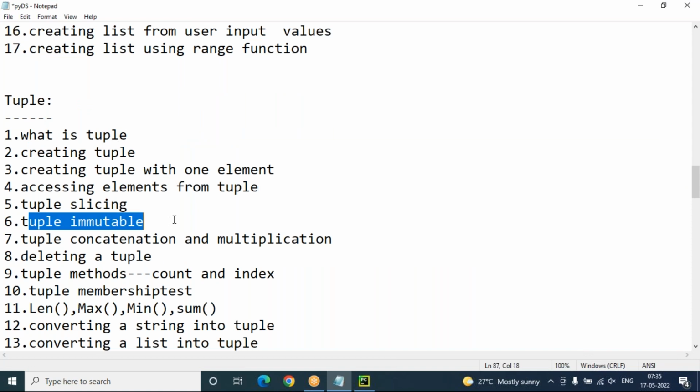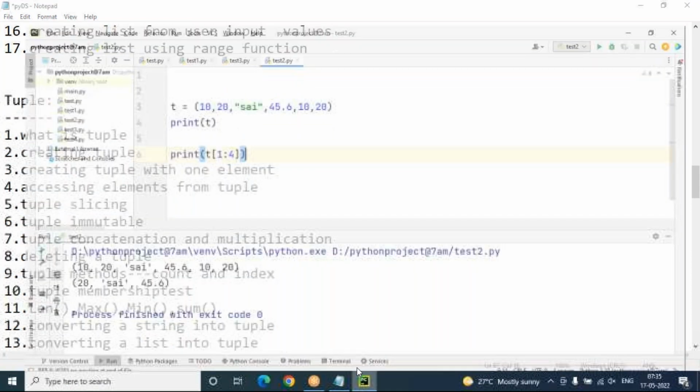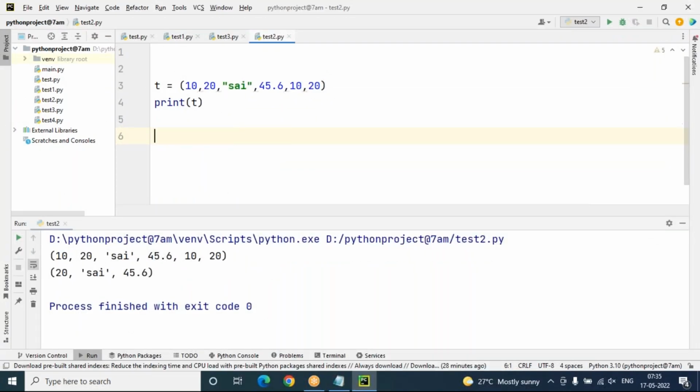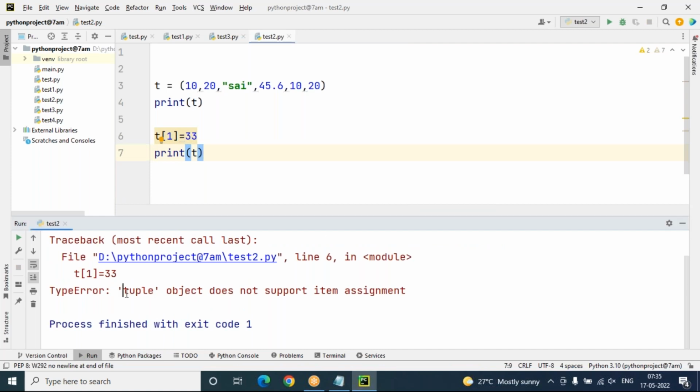And tuple is immutable, no? I said. So let's try to add some items to that tuple. What is happening? You can see this. When we try t of 1 equals 33, I'm trying to add a value to the tuple. When I try to print t, what is going to happen here? Tuple object does not support item assignment. We got an exception or error, type error. So there is no adding option, deleting option, removing option. Not at all possible.